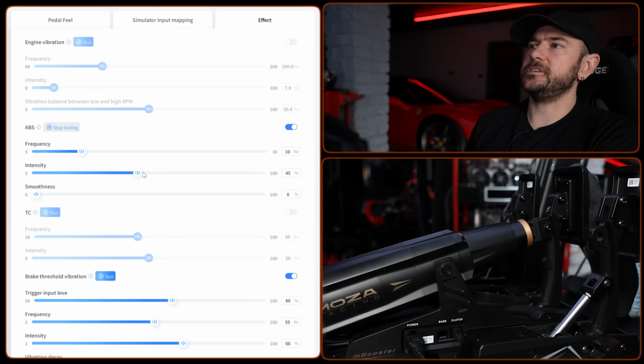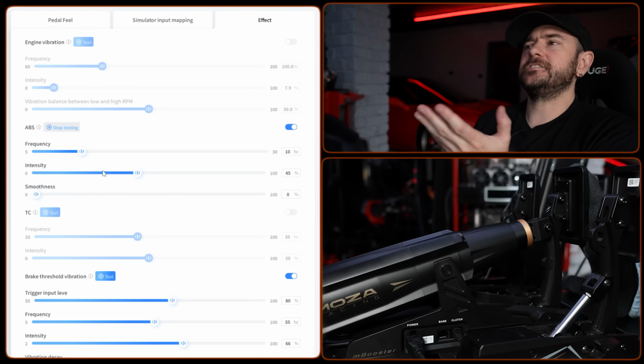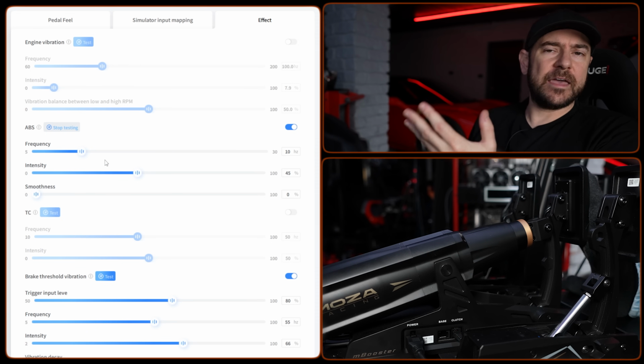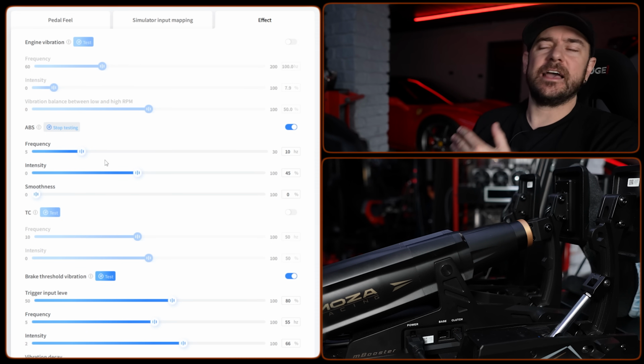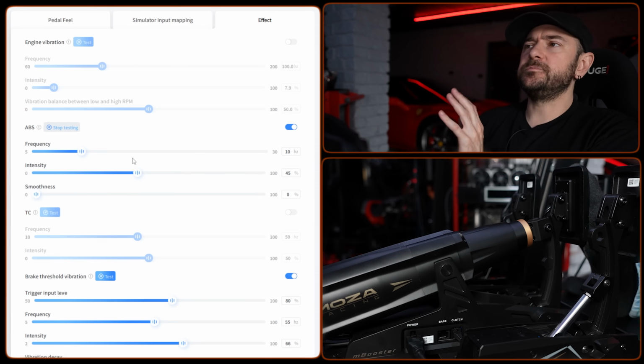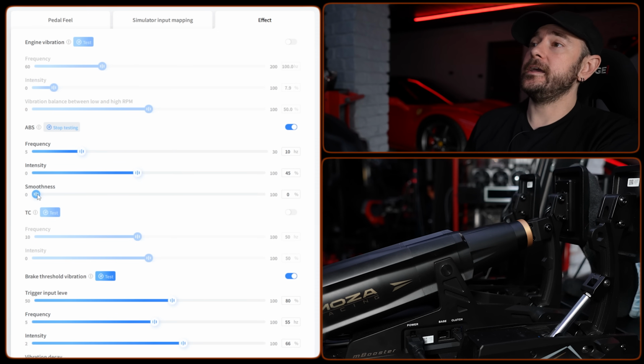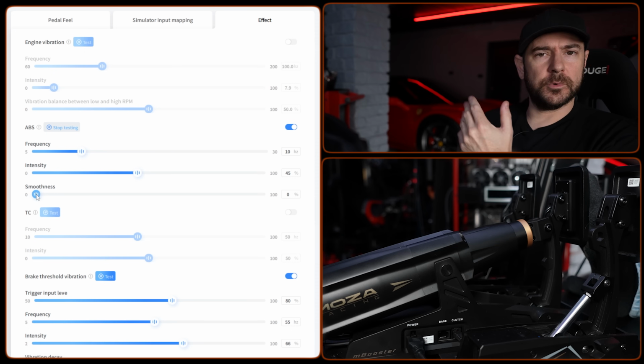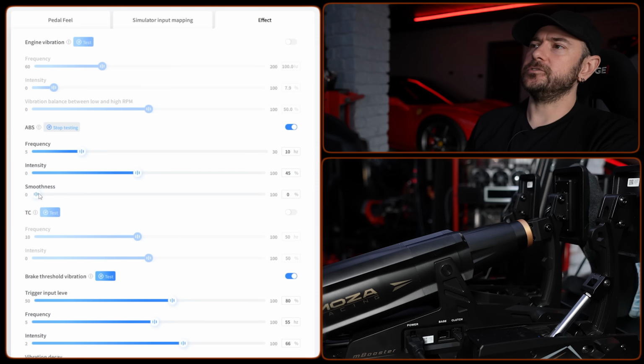So you can adjust your frequency and your intensity to your heart's content. What I recommend, again, just have this wound up enough that you feel when ABS is kicking in, but not so much that it's going to actually have an impact on your input, but it is purely subjective beyond that. We also do have an adjustment here for smoothness as well. So if you want to adjust how smooth that effect feels, you can do that as well.